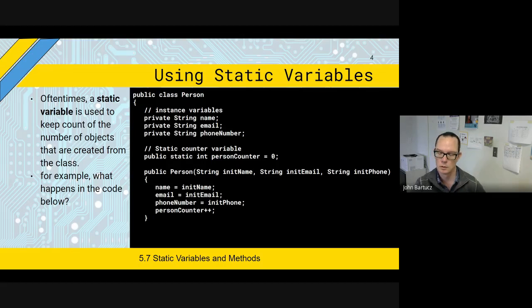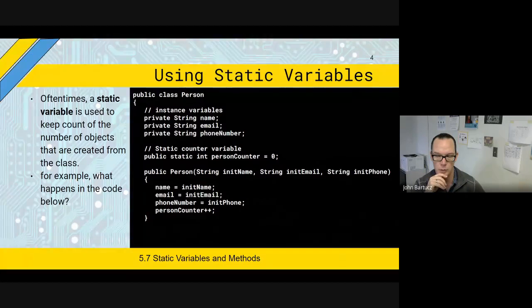So give me a plus minus squiggly for static variables.